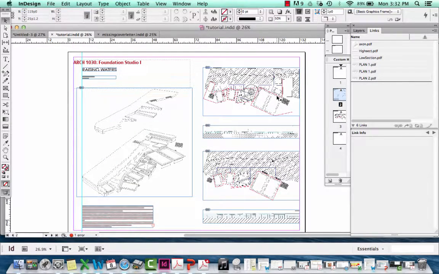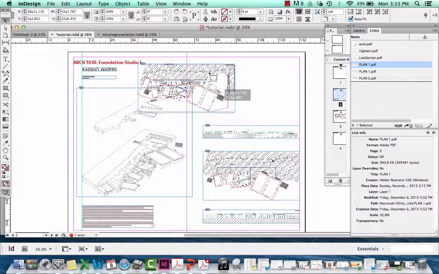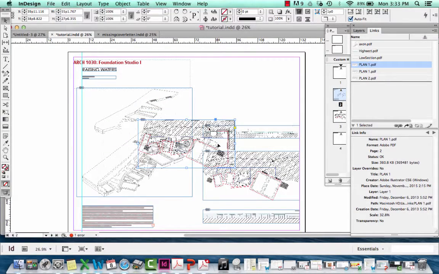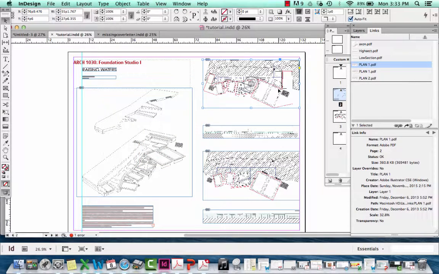You'll notice that in InDesign, if you click on an image, it will tell you when it is at the center of the page by using the pink line, and that goes as well for vertically and horizontally. It will also tell you when two boxes are aligned with the green lines.